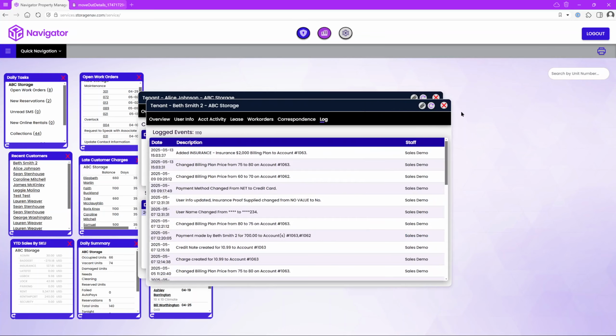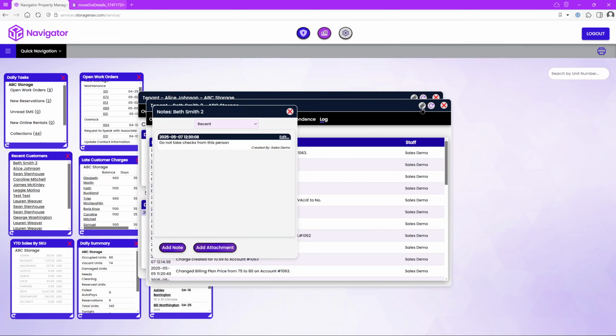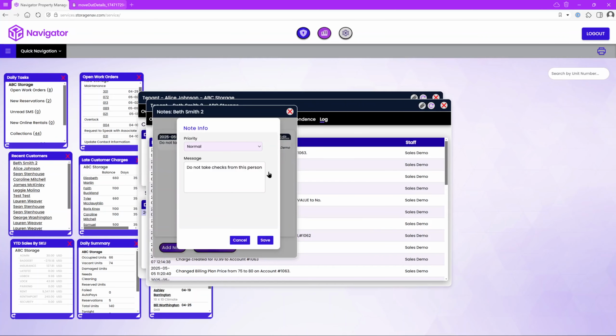The final thing is the paperclip up here for the attachments on the account. Now, we do have this note. I can edit this note: do not take checks for this person.